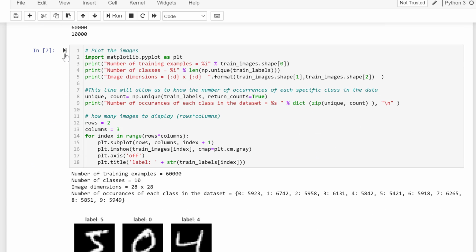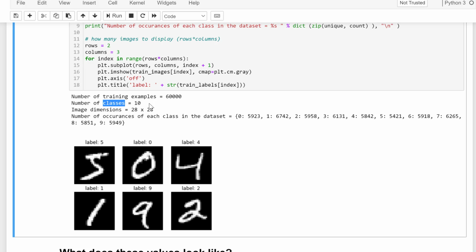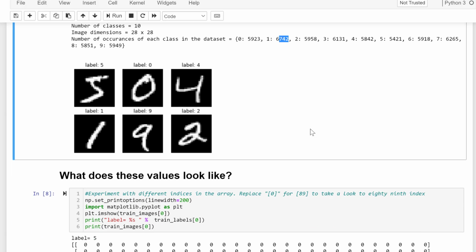So if we were to plot these images out and display them, here's a label 5, label 0, and you can see that there's a lot of variation in the way that these images are written. So there's 60,000 training examples. And here's a new term, a class. There's 10 classes, from 0 to 9, so 10 categories you can think of it. Each image has a dimension of 28 by 28 pixels. And then here's a list of the number of occurrences of each class. So the 0 has 5,923, 1 has 6,742, and so forth. So there's a good overview of what this MNIST data set looks like.